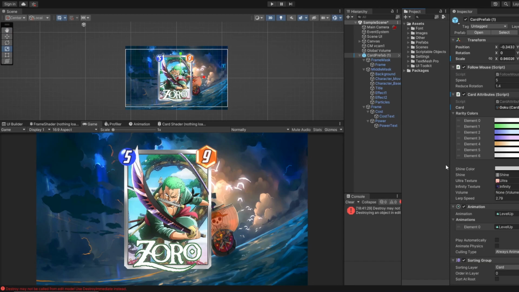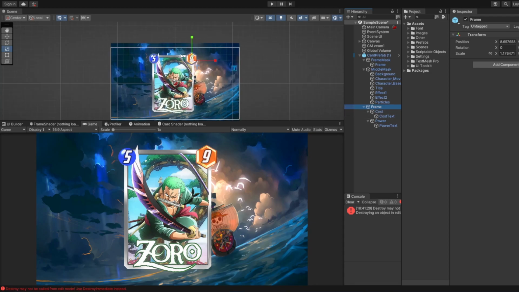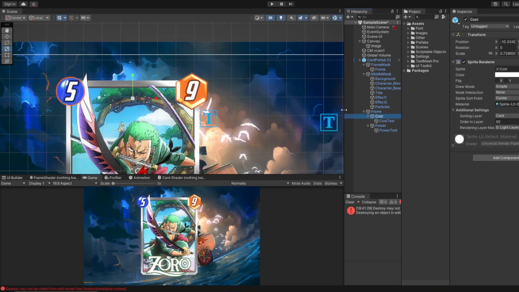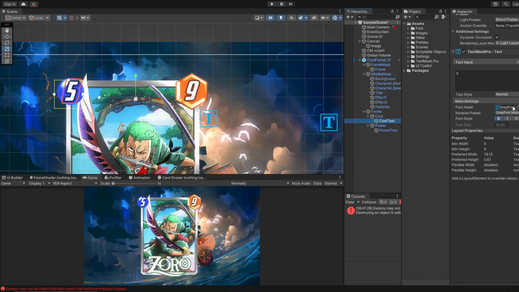Looking at this card, let's break down the easier stuff first. The frame down here, I have the cost and the power, and those are pretty straightforward. They're just two sprite images there, and these have Text Mesh Pro on them with a custom snap font, which I just grabbed as an open font online, finding anything that looked remotely close to what I would think was comparable to Marvel Snap's.